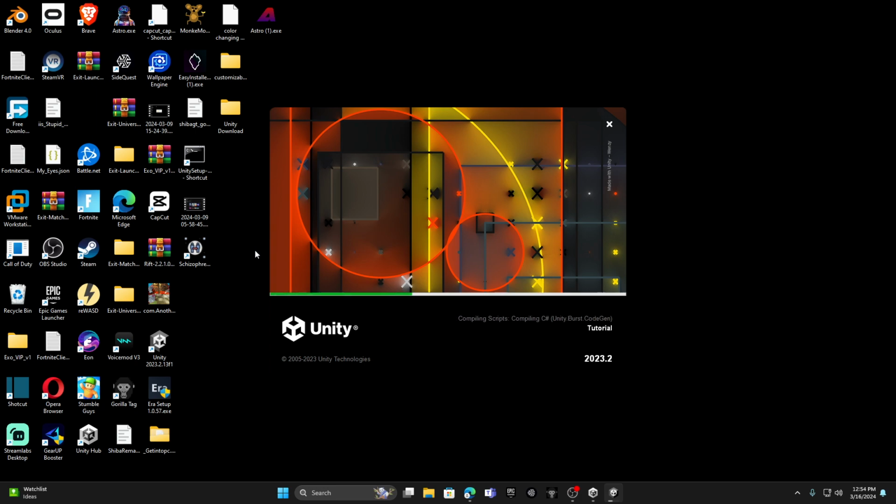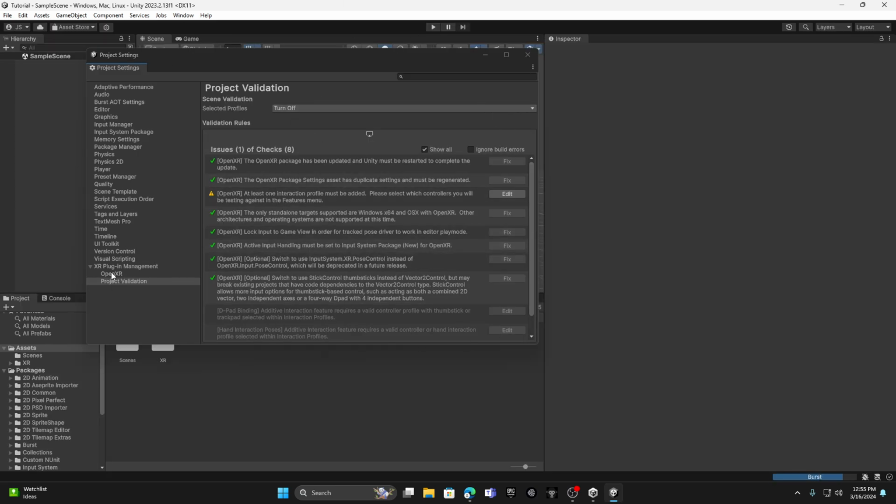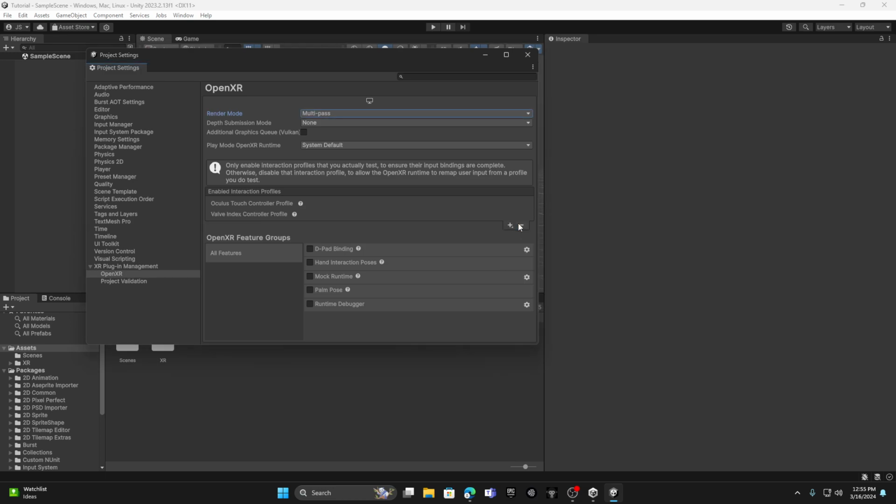Just give this a couple seconds, as it is taking a while. Okay, and then it's going to load up project settings again, and then all you have to do is go to Open XR under the XR Plugin Management. Once you do that, you're going to make the render mode multipass, and then you need to go to the plus icon, click on Oculus Touch Controller Profile, click the plus icon again, and then Valve Index Controller Profile. Once you do that, we're all done with the project settings.